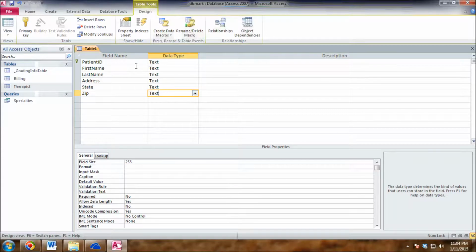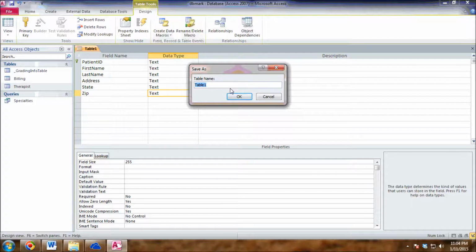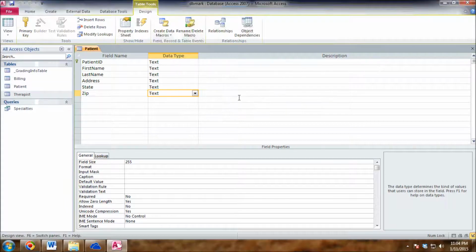To save this table, we can click the Save button and then type Patient as the table name. Then click OK. So that is how we create a table using Design View in Microsoft Access 2010.